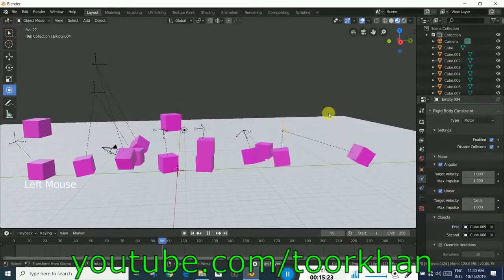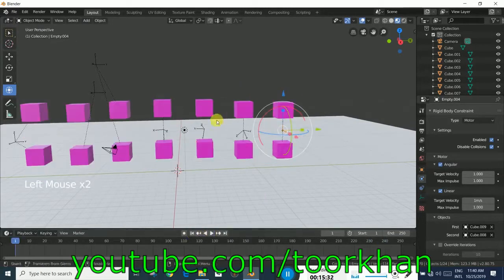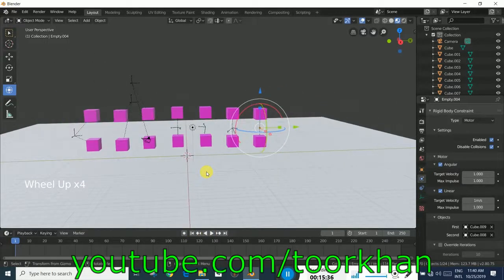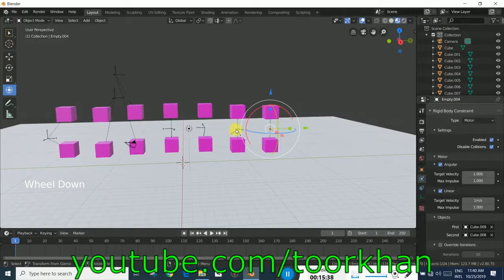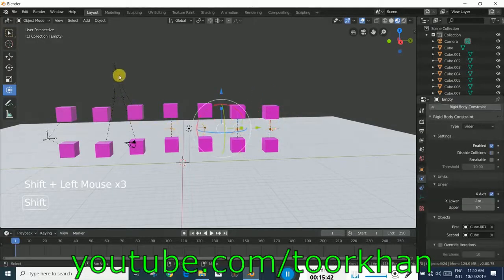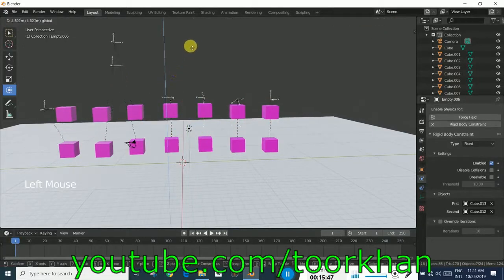So now you will see it will behave differently. So for example, we can also do some other things with these. I can click on these all empty, and I can move it somewhere.